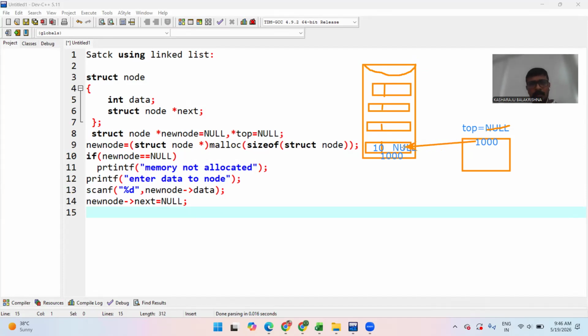Clear now. So if the data is empty, then we need to write the null. If data is existing, then what do we need to do here? We just need to place the data. Okay, so top next is equal to null, very first case. Okay. New node data.